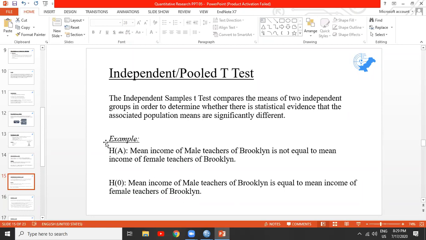So for this test, we're going to take the example where the alternative hypothesis is that the mean income of the male teachers of the Brooklyn is not equal to the mean income of the female teachers of the Brooklyn.